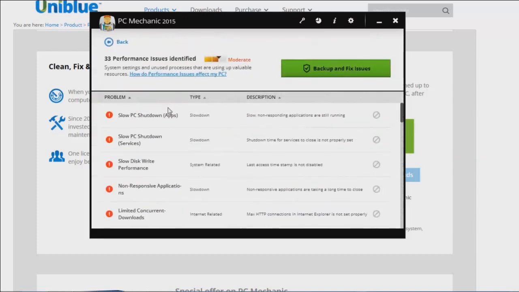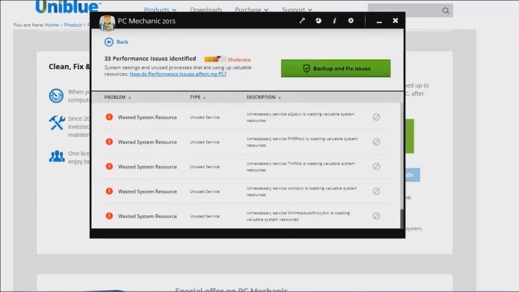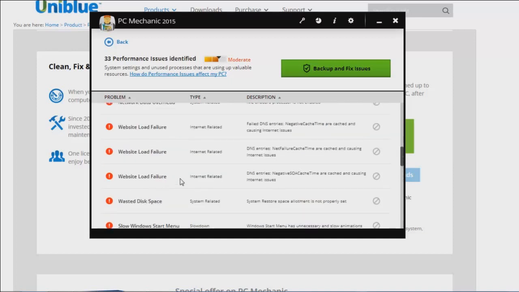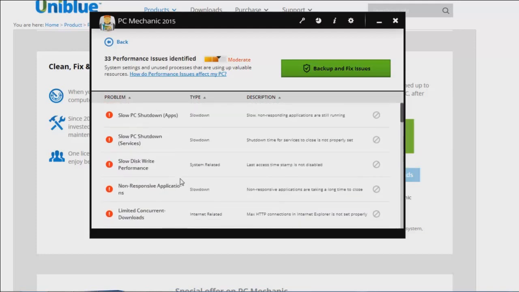Now under the performance issues, it does shine in this regard, because what it does is it goes through and identifies the actively running processes that do not need to be there. Now for some people they might need to be there, but the vast majority of them are things of how your operating system is performing that most people aren't going to use or need. So generally, what I would say is, yeah, just hit the backup and fix the issues. It's going to back it up, so you can always revert back to it if you're like, oh, you know what, I messed something up.